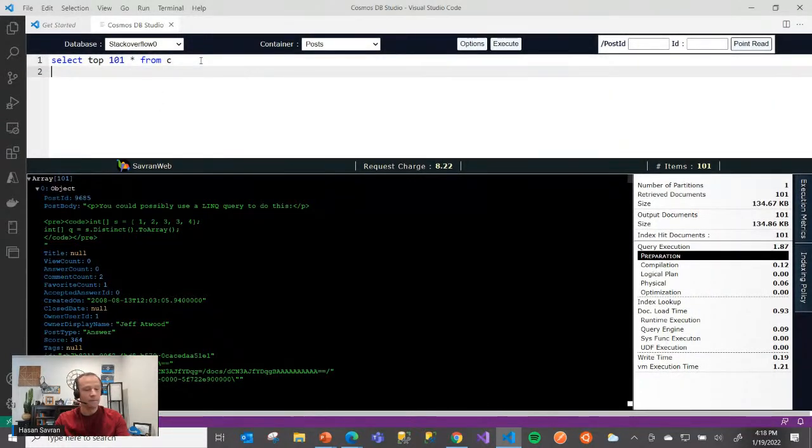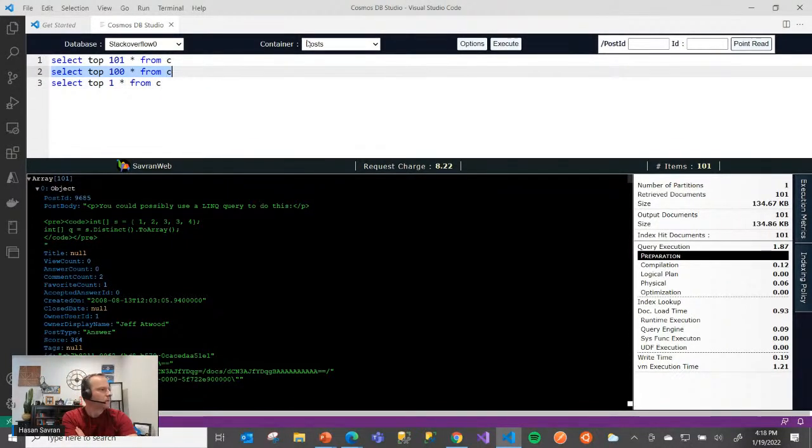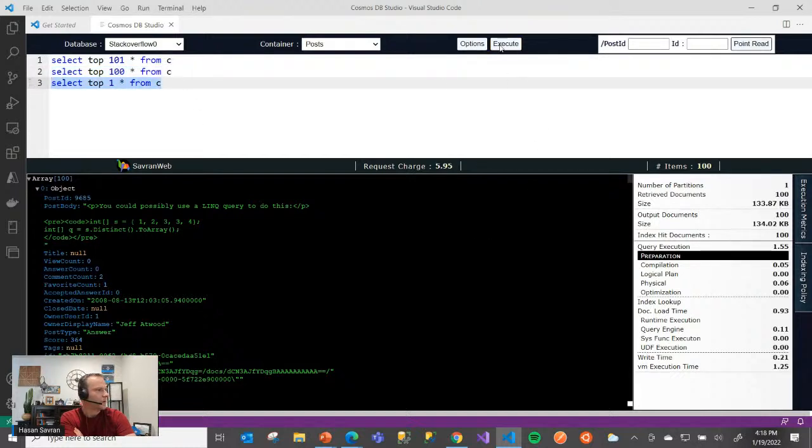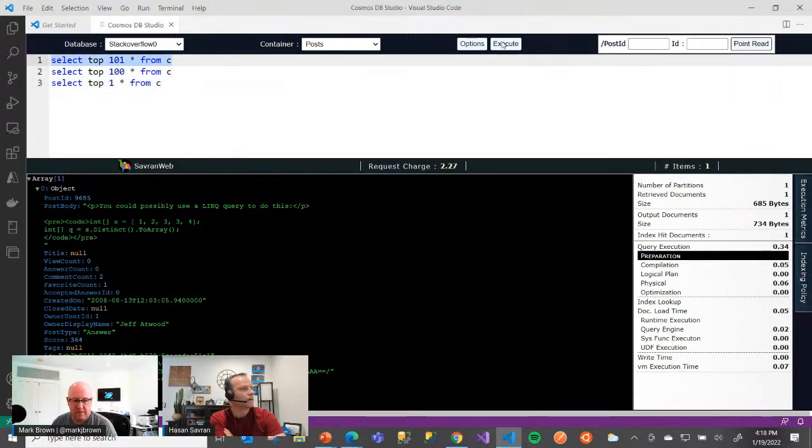So really, if I go like this, for example, select top 100 from C and select top 1 from C. If I run this one, probably this is going to be, let's say, 595. And if I run this one, it's going to be 2 something. If you put the 595 plus 2.27, that's what you're going to get here. So really what's happening here is we are hitting Cosmos DB twice.